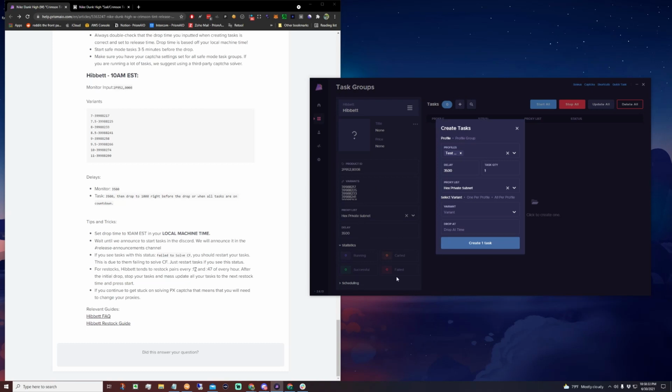All right, so we're going to go ahead and create tasks now. All our monitor settings are set. Go ahead and choose your profile. For this example, we'll use a real profile. Delay, you want to keep your task delay at the default value for now when creating tasks. Choose a proxy list. You can choose the same proxy list that you used before. Generally, I like to use the same one just because most of the time I just want to be sure that I'm using high quality proxies that I know are not banned on Hibbett.